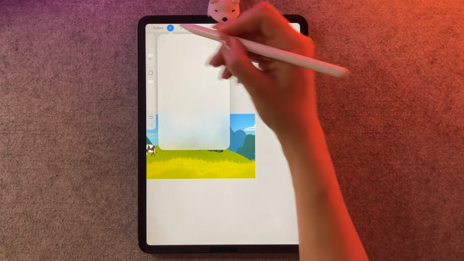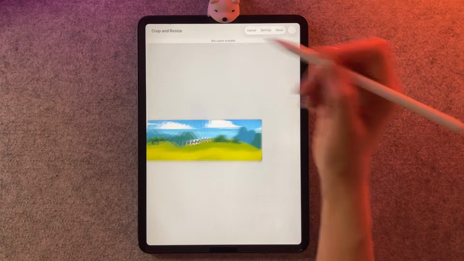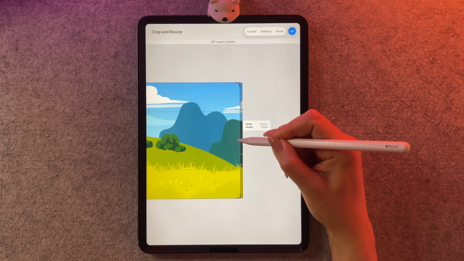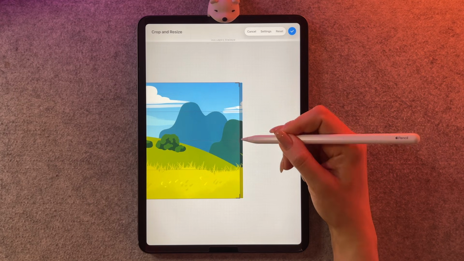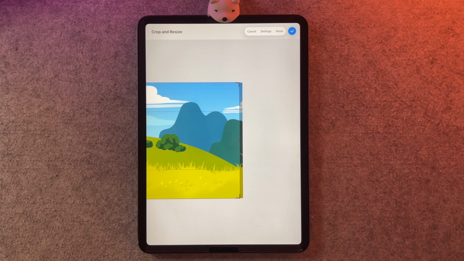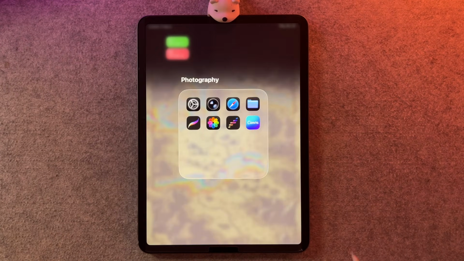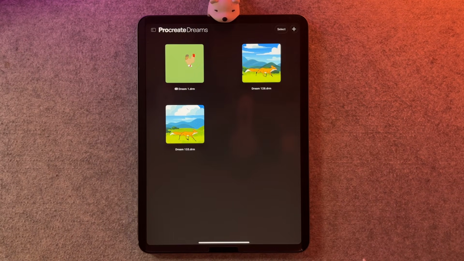So before we can put this into Procreate Dreams, we're going to go back to Crop and Resize. And on the right side here, we're going to just shave off a single frame. So this is what it looks like. If you don't do this, at the very end of your background, it will slow down for a frame. It'll double that frame. So we're going to do that and then hit OK. Okay, great. So now we're ready to jump into Procreate Dreams.